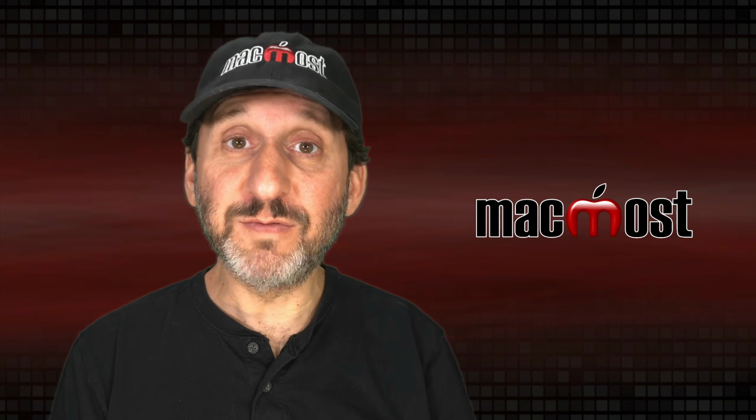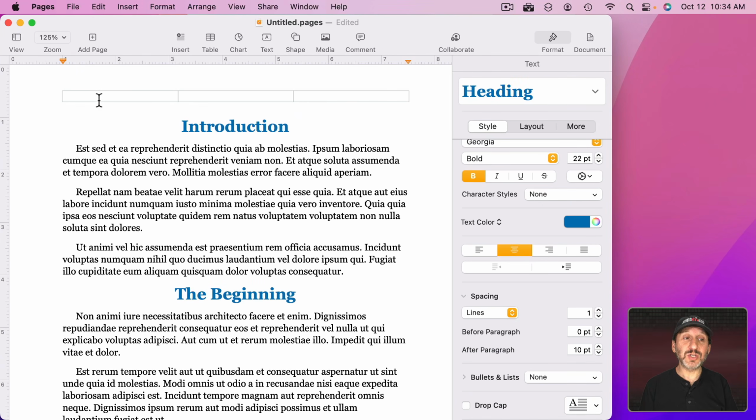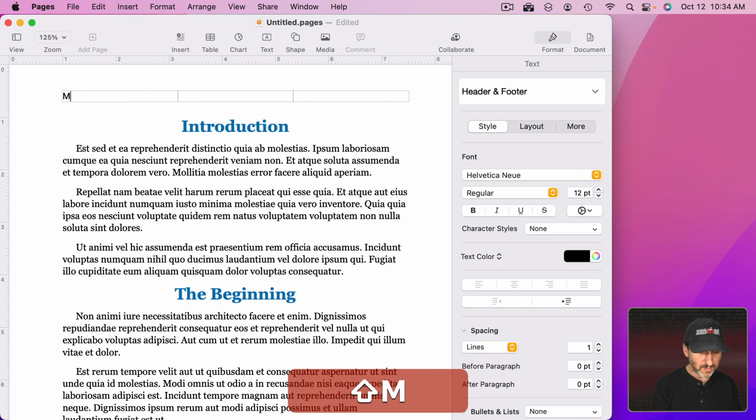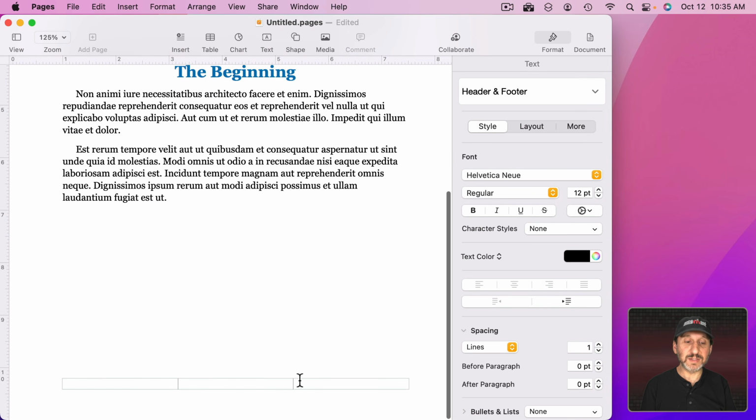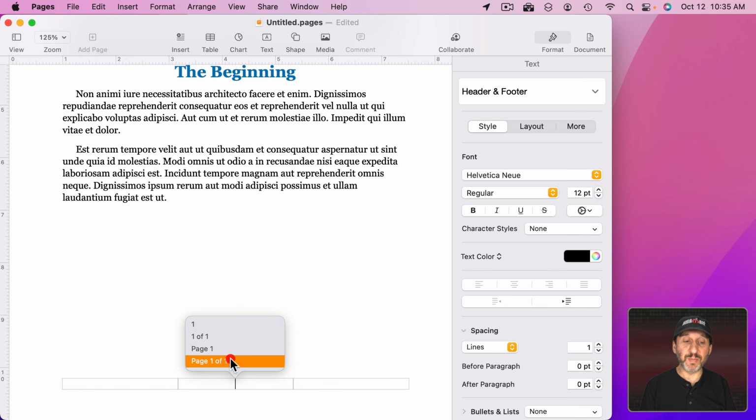You can also set headers and footers for every page. Go to the top and you'll see 3 boxes. This is the header. I could put something like my name here and maybe the document title there. If I go to the bottom, I'll find 3 boxes at the bottom here as well. I'll click there and I'm going to use the Insert Page Number button and just insert a page number. Now those are going to appear on every page.